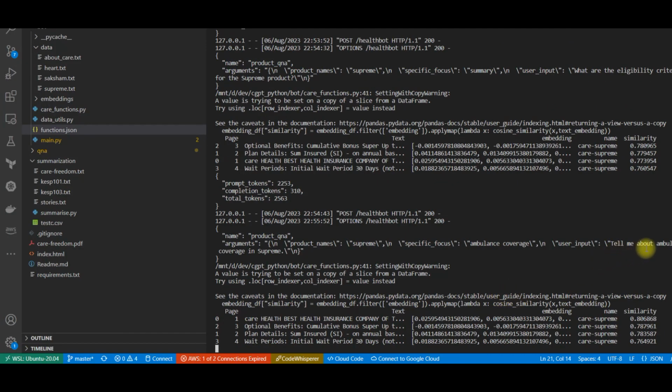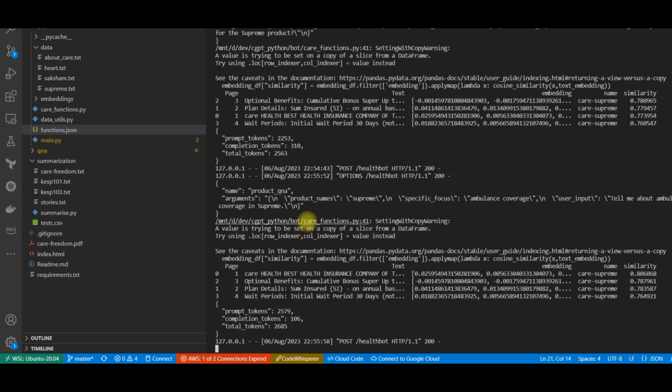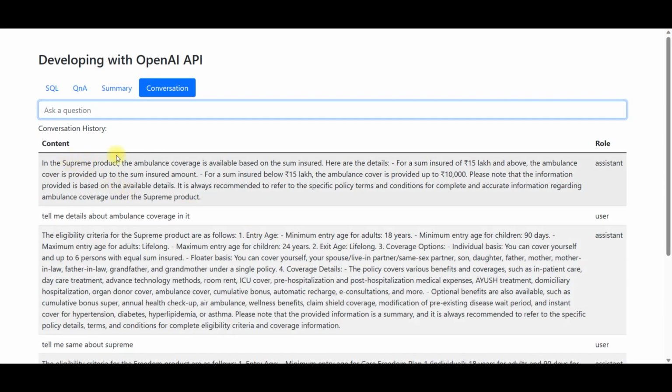"Tell me about ambulance coverage in Supreme," right? So it figures out that I'm talking about a Supreme product, and it matches everything in Supreme. Again, this wouldn't be possible if you were going to the document search engine directly. And here it says the ambulance coverage is available for so and so. So now let's look at how this is implemented.